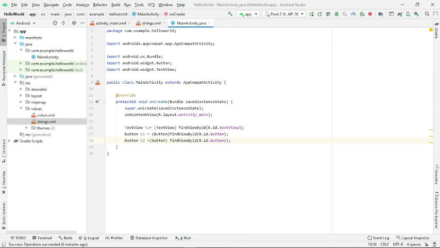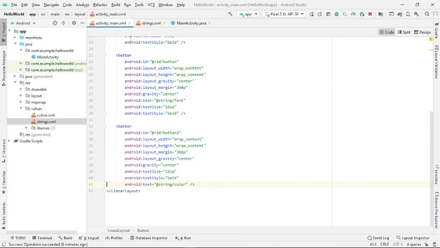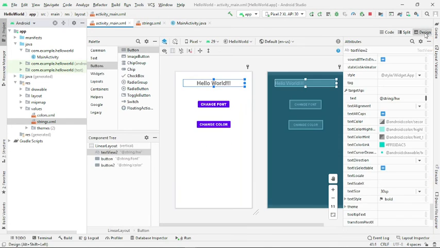Fine. So now what you have to do is write code to change the font. Here I'll click on the button, and on clicking this button, the font should get changed. There is a function called onClick. On clicking this, it should set the listener.